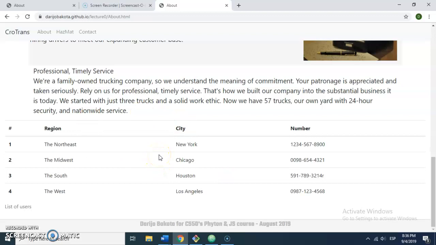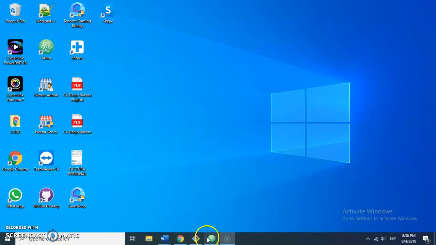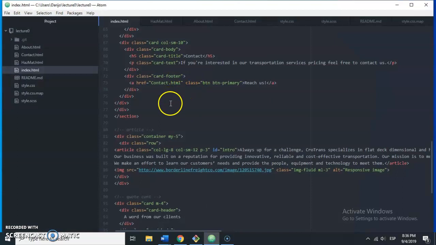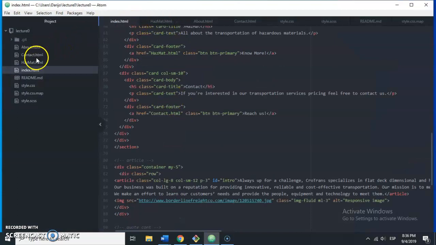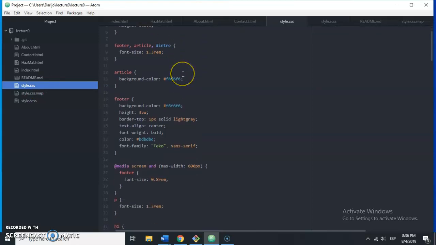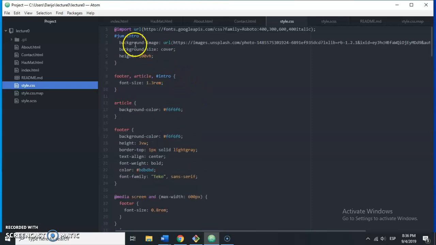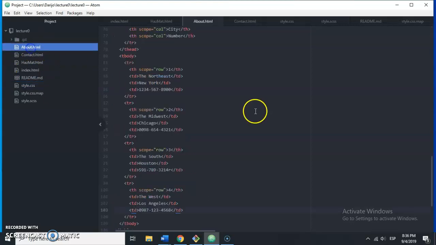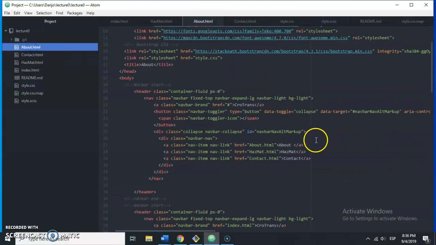So, the code, we can see it over here. That's four HTML pages. That's a style sheet, and inside the style sheet we have the ID selectors, class selectors. We have media query over here, media query, and we are using Bootstrap 4. We have components, as we can see that we are using Bootstrap.